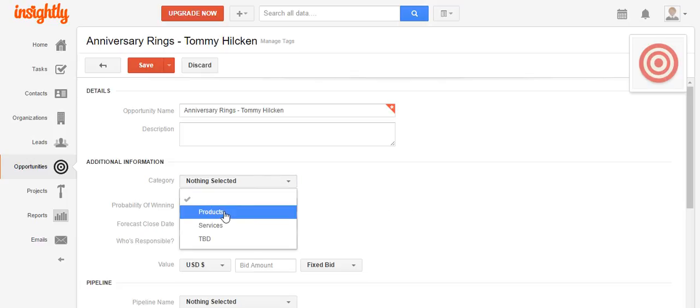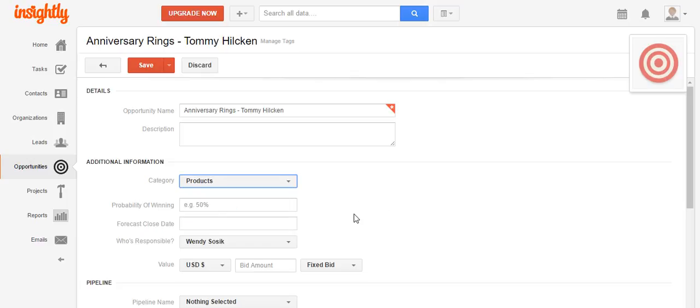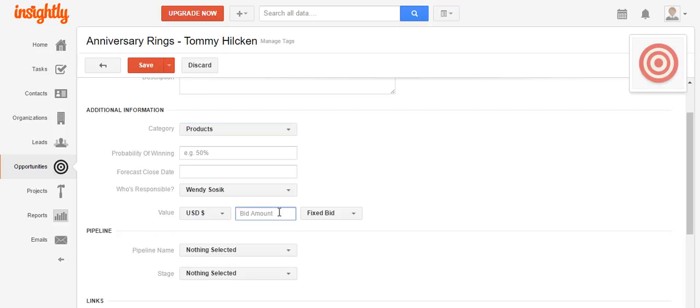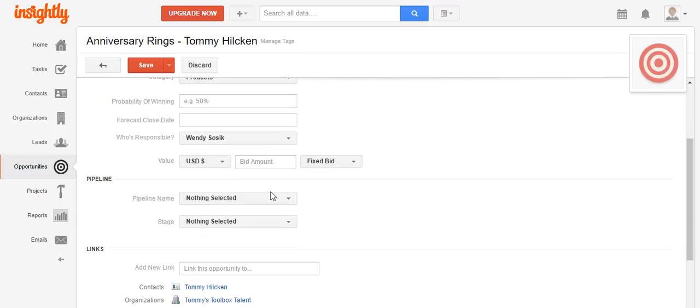For example, we know that this is a product-based opportunity. We know that there is probably a fixed cost that is going to go with this because I'm sure you've already given him a quote. You're going to make sure that you select whether it's fixed bid, per hour, per day, per week, per month, per year. Take your best guess. You can always edit this later.